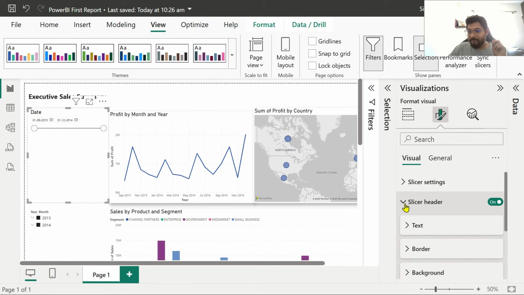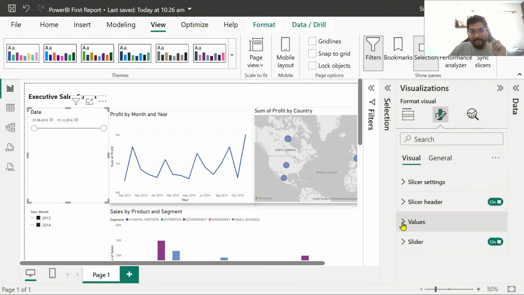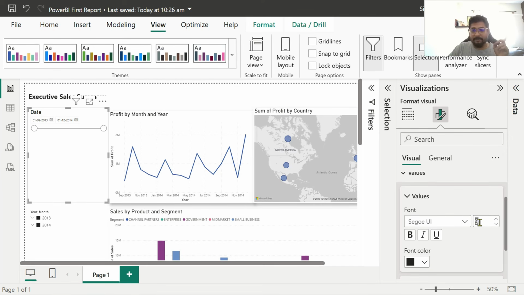Now the next thing, minimize the slicer header. Next is values. Value is also very small because the font is 9. I'm going to make it, I don't know, maybe 12. Let's try 12. Okay, it's a little better. And you can just increase and see which is better for you.